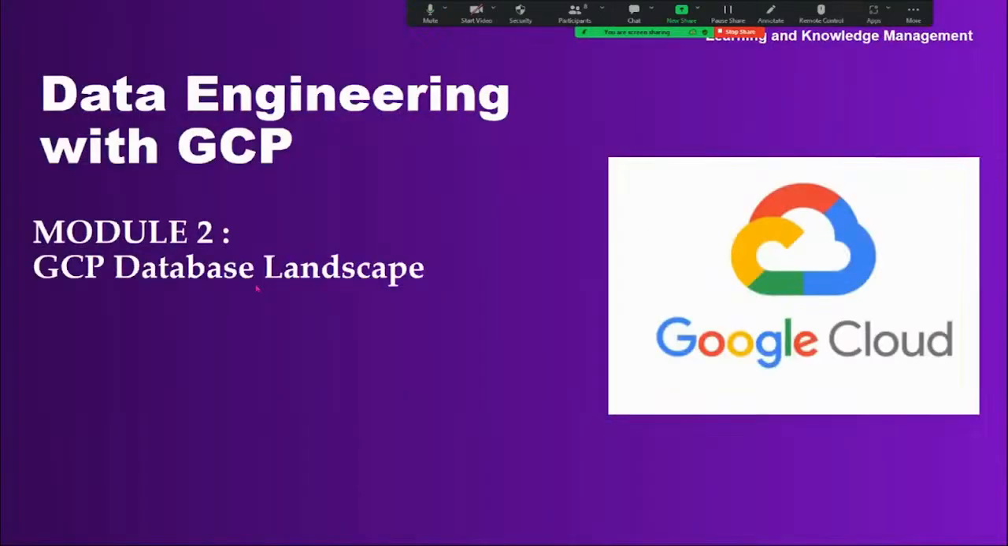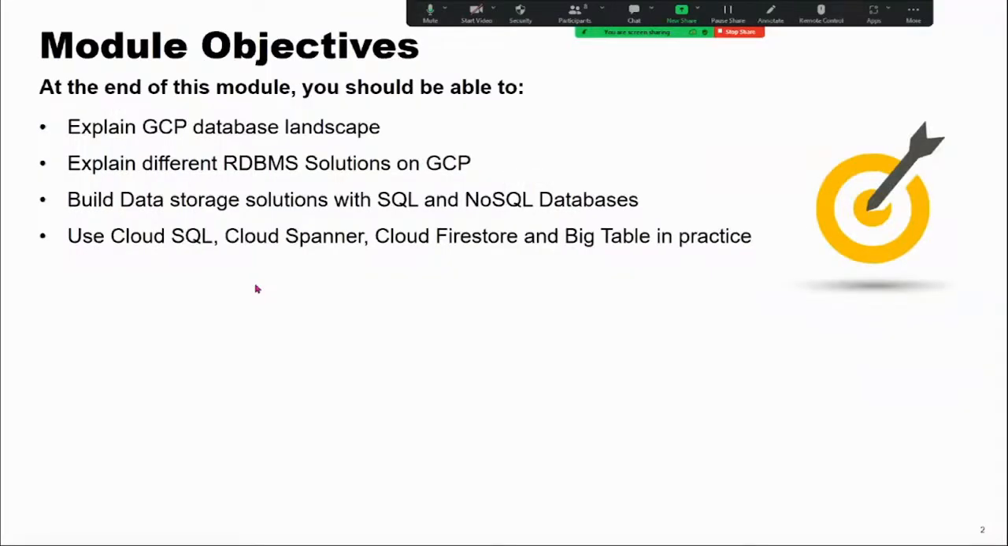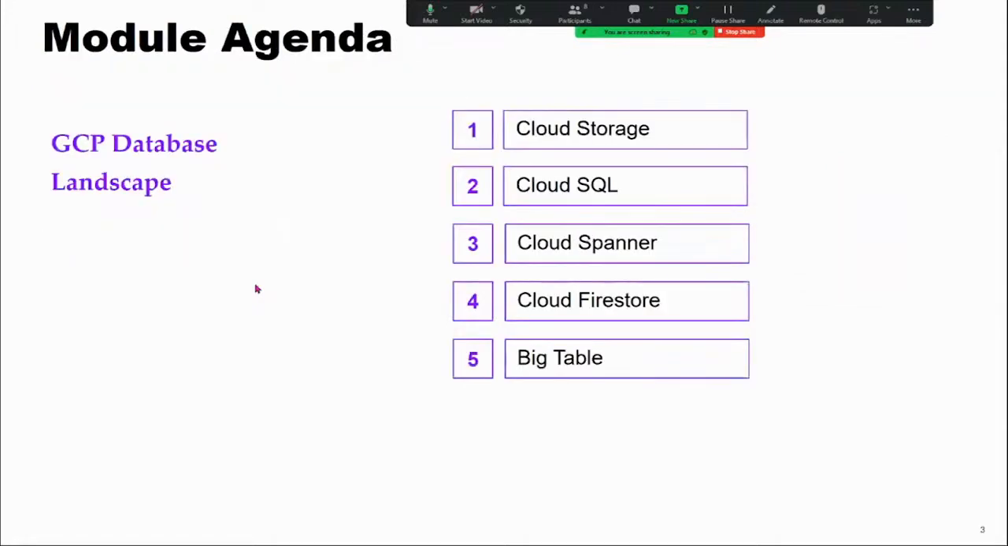So in the GCP database landscape, this is the agenda, guys. We are going to explain the whole GCP database landscape and the differences between RDBMS and NoSQL databases. And in this one, we're going to look at Cloud SQL, Cloud Spanner, and Bigtable.